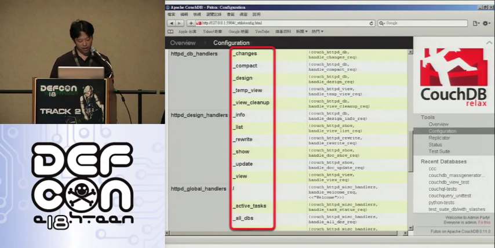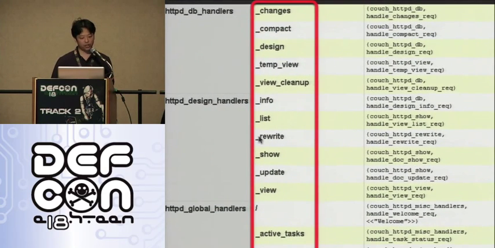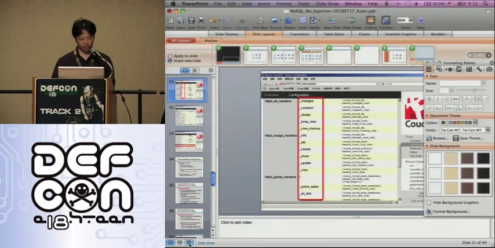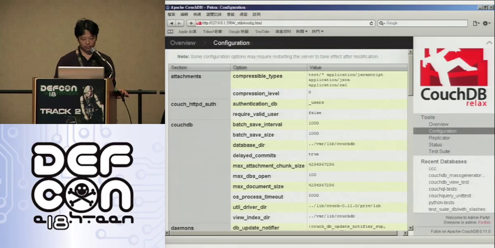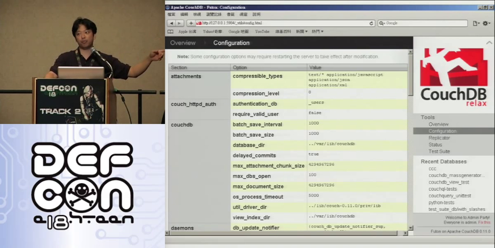And here's the list of some of CouchDB's handlers that would allow us to execute a lot of commands if we are able to manipulate the connector. And for example, the configuration itself is also in a RESTful interface. So by manipulating the connector, we can also directly see the configuration of the database, which actually took a lot more steps in SQL injection.